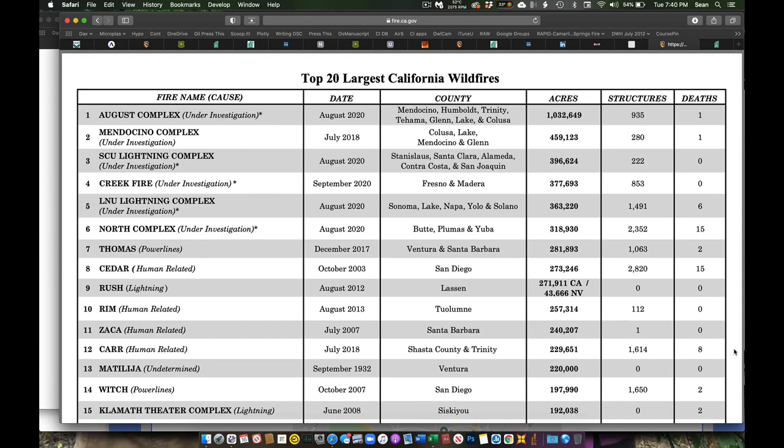So here's an example. Here is the most recent version of the top 20 largest wildfires in California. This is from Cal Fire. Very common thing we'll see. This is a static PDF.